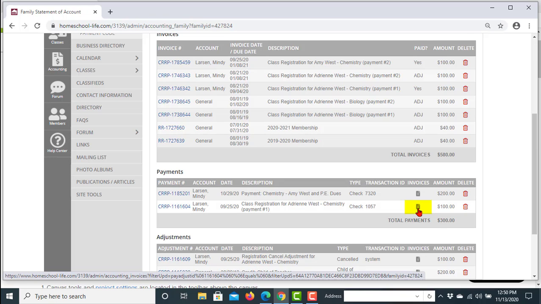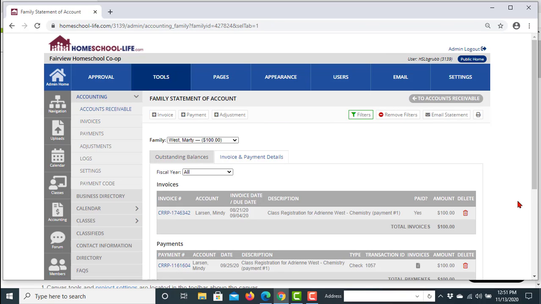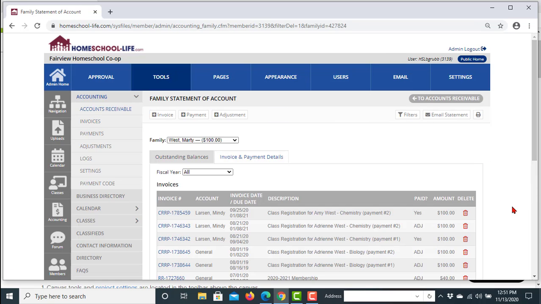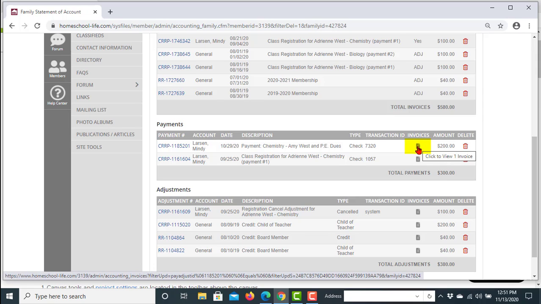So I'm going to click on the icon. And when I do that, indeed, there is a $100 invoice that was paid with this $100 payment. So this one is fine. There's nothing wrong with this one. I'm going to return back to the listing for this particular family and move my filters. So let's take a look at the second payment record here. This is the payment record for $200. Notice the amount here.